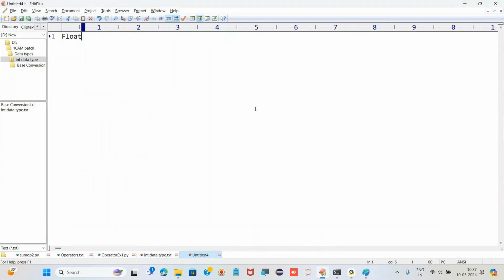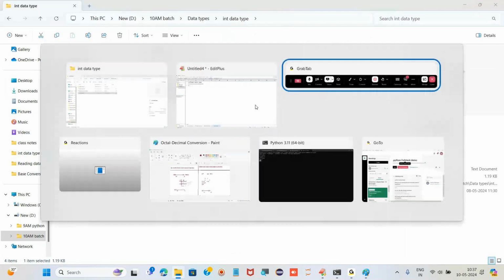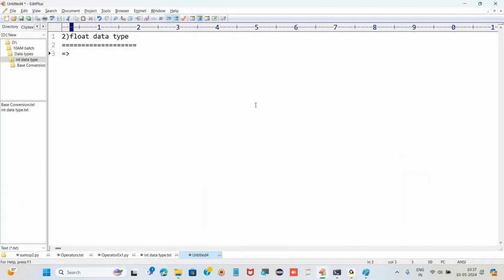Second, which is float data type. Now tell me, what is float data type? Again, I'm telling you, if someone asks you what is float, what is integer, what is any kind of data type, you should start properly. What is integer? That is what you have to start with.